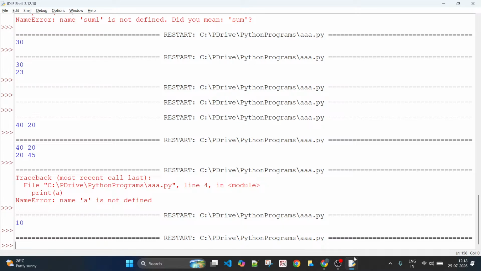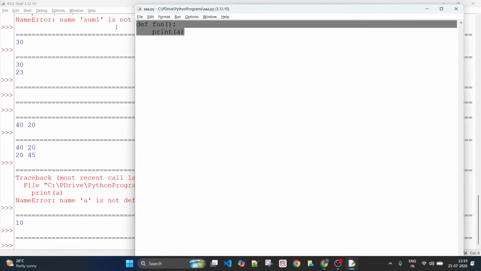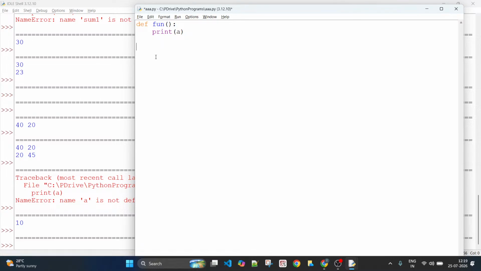Nothing happens. Interestingly, you don't get an error also. Why did you not get an error? Because just defining a function is not enough. If you just define a function, it won't get executed. Only when you call the function, it gets executed. Now I am calling this function.